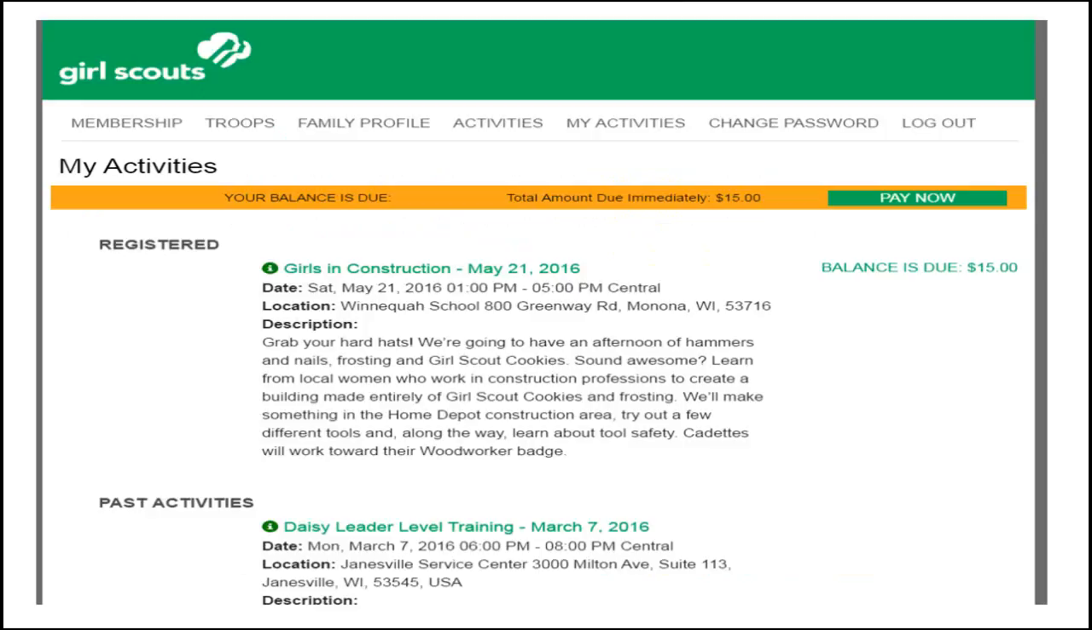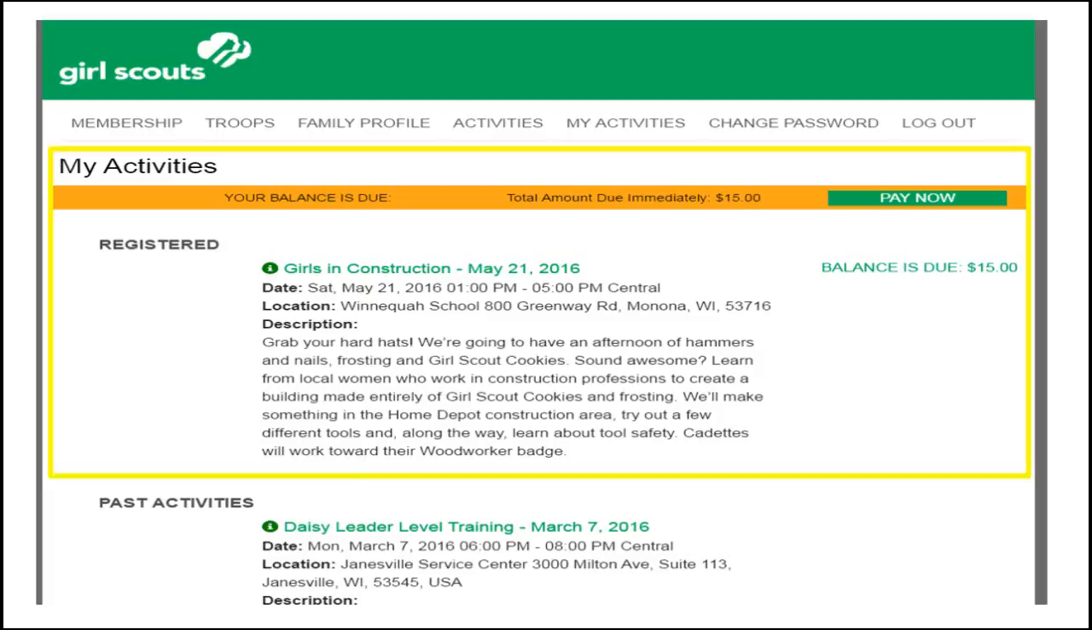Okay, so let's take a look at the My Activities tab. The My Activities tab should show you all the activities you are currently registered for and any past activities that you have registered for. So look at this. I did not successfully complete the registration process for Girls in Construction for my junior troop. I did not pay for Snow White's registration. I can remedy this problem by clicking on Pay Right Now from this page.